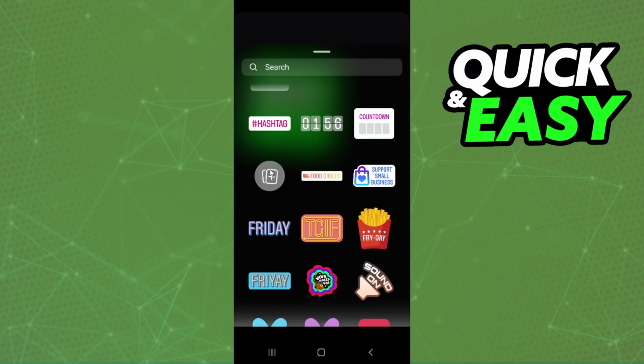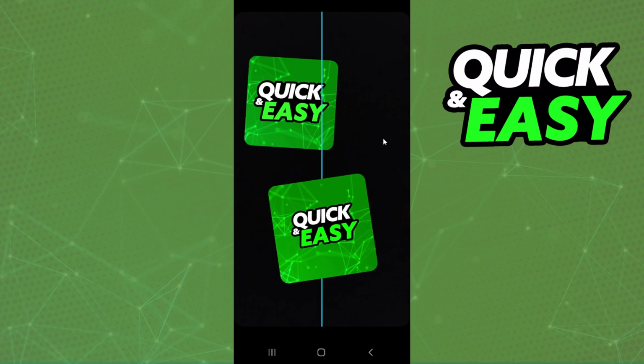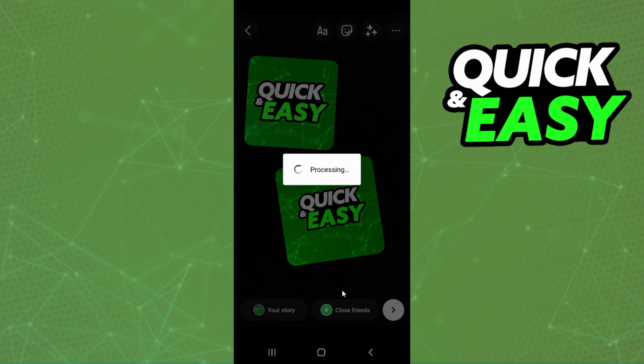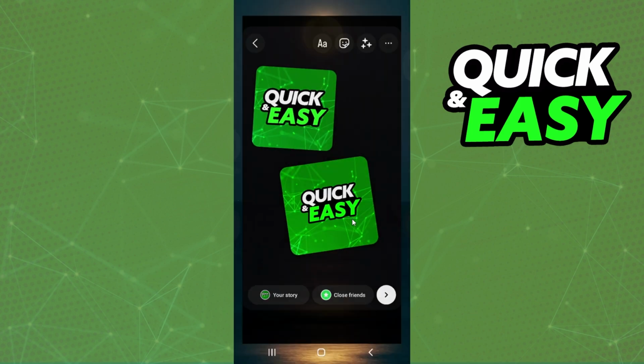So again, click right here. I will put just two images, two pictures, okay, but you can put as many times as you want. So click right here and click to save to your camera roll. Okay, so save and come on your Snapchat.